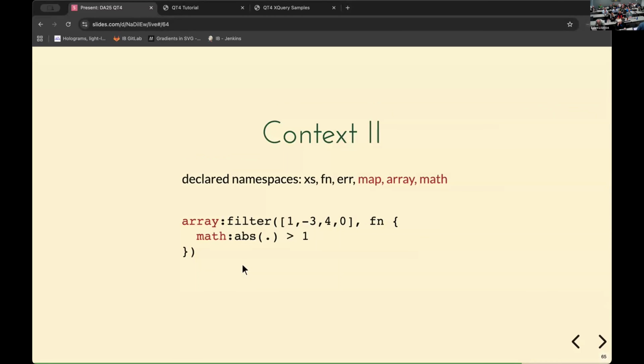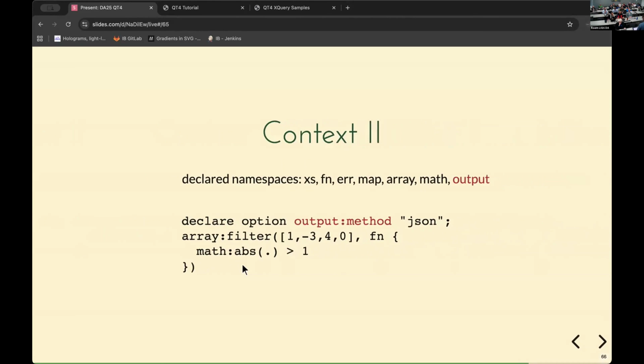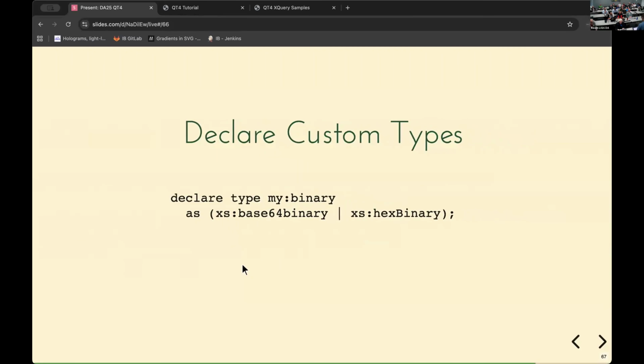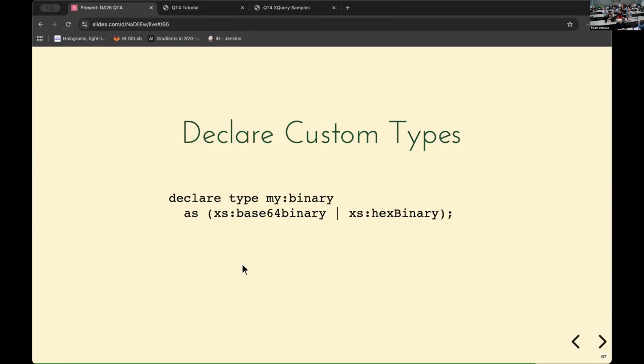Yeah, there's a question. Output is in there. I've just forgot it. Yeah, there it is. I didn't forget it. So this is the other one: now you can just declare options like output method without declaring the namespace that everybody is using anyways, and you can't even override. So this is also something new.